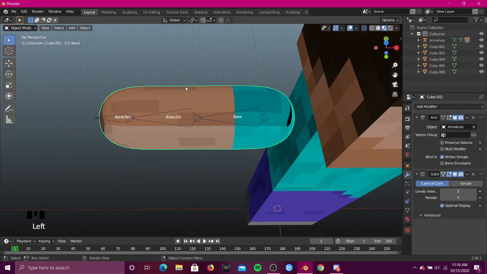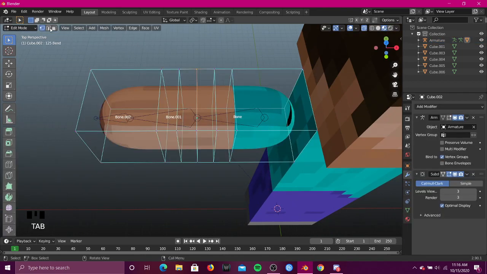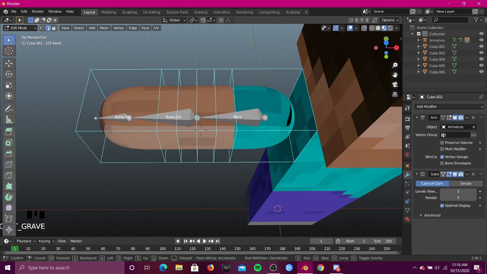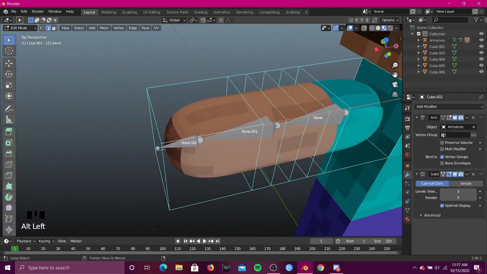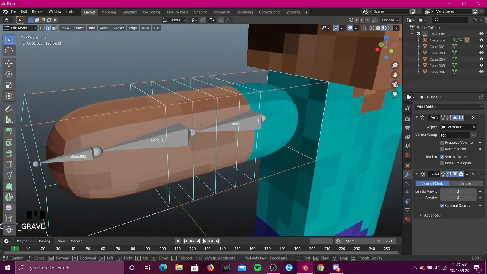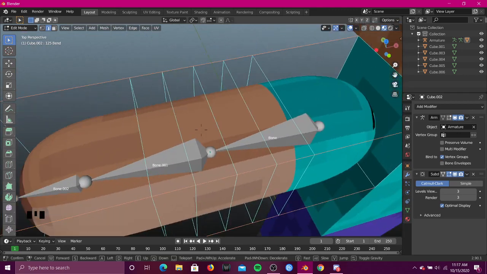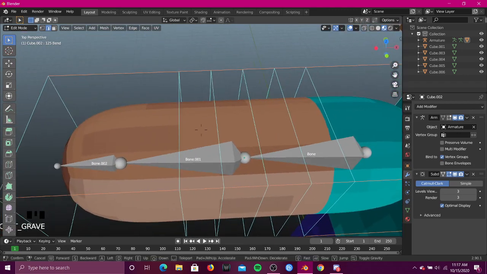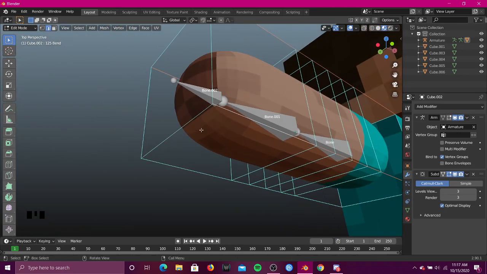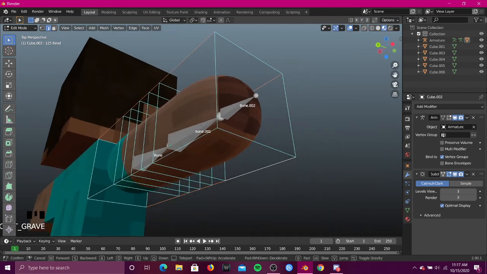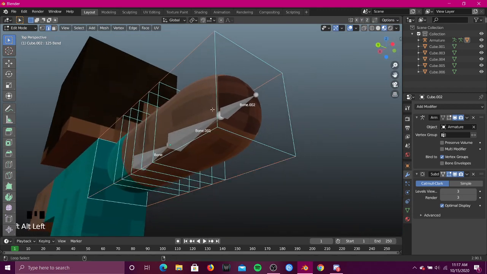So what you need to do is go into edit mode, go to edge mode. You can turn off that. Then you're going to want to alt select all the edges around, not all of the edges, but like none of these edges, but alt select the outer edges, like these.